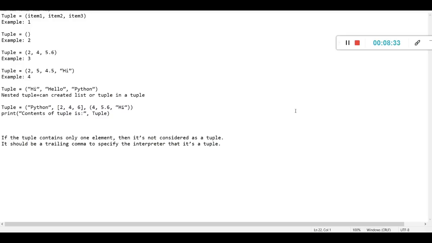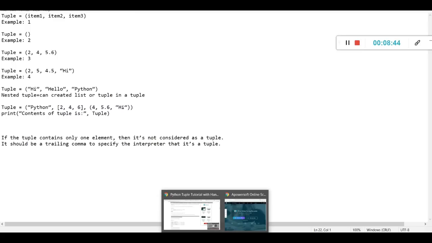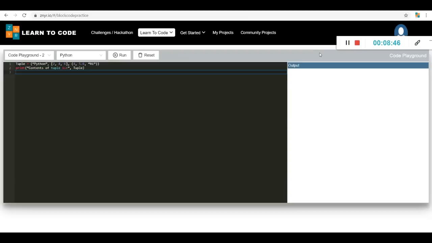If a tuple contains only one element, then it is not considered a tuple. It should be trailed by a comma to tell the interpreter that it is a tuple. We can consider the example, where this tuple is followed by a comma. If you didn't put the comma, then it will not be considered a tuple data type. So keep in mind we should separate the tuple items with a comma.